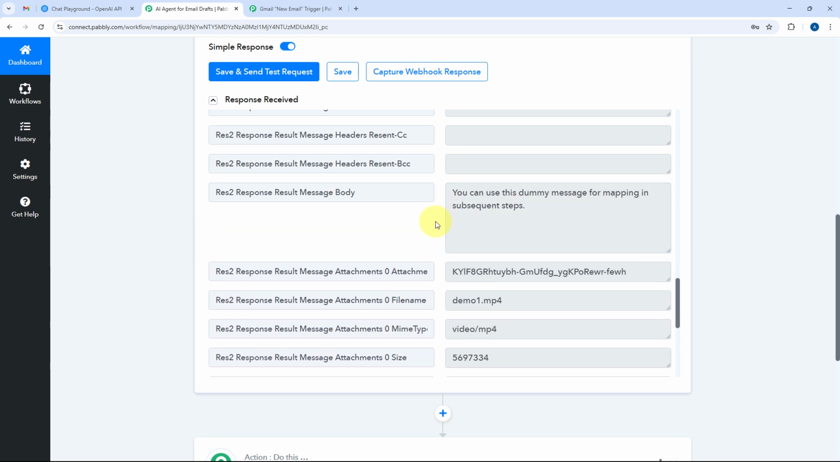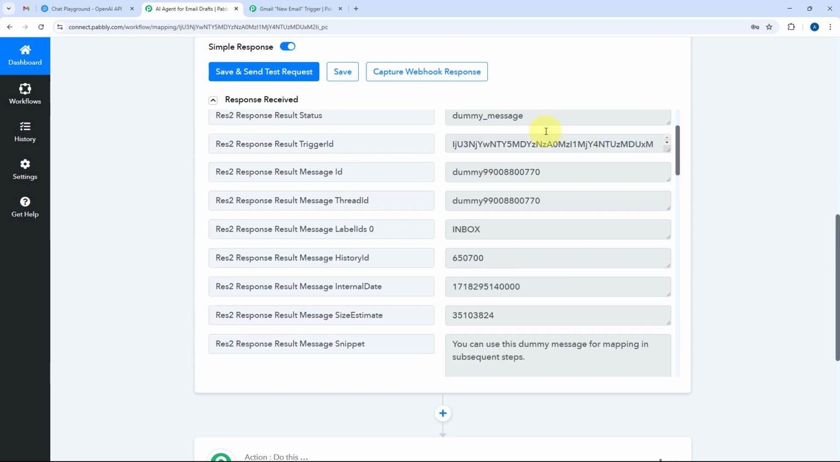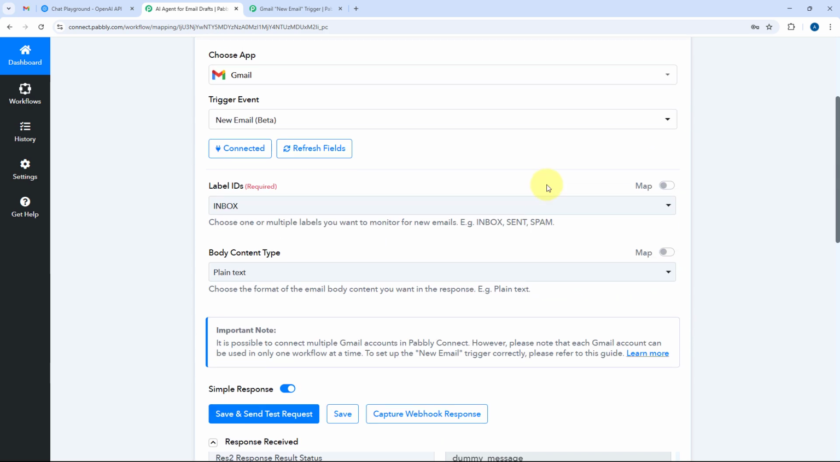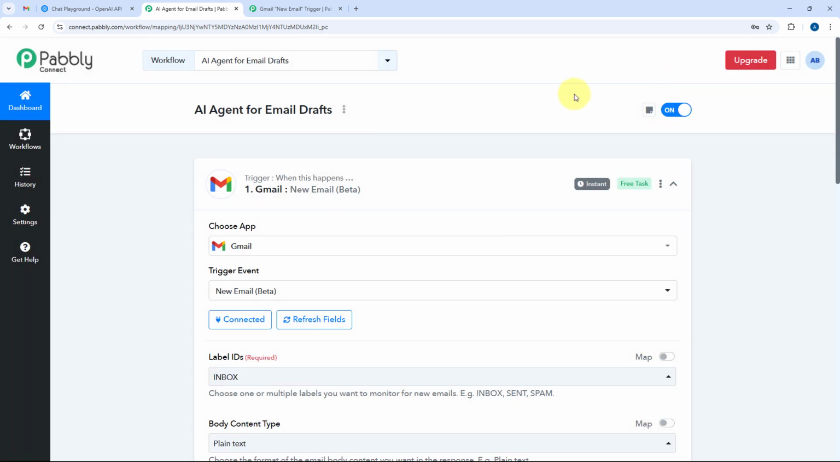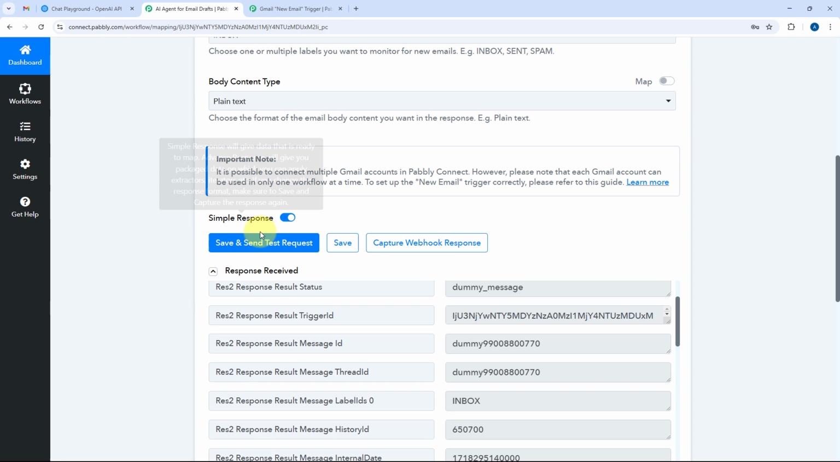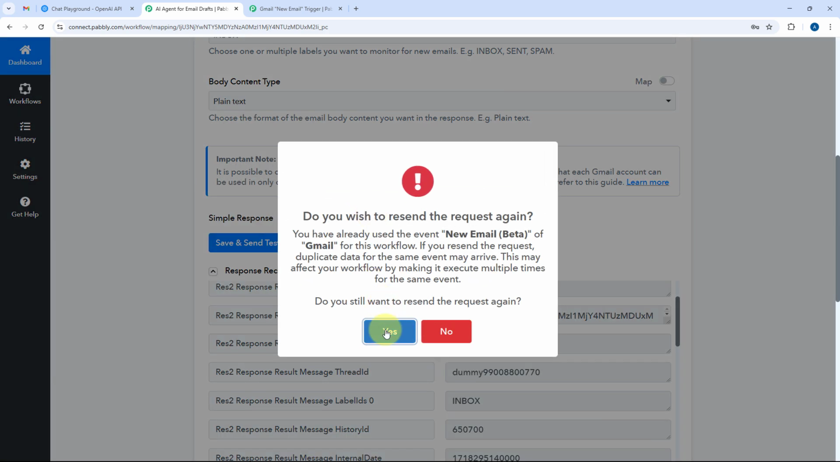So this dummy message is to ensure that the connection between your Gmail accounts and Pabbly Connect trigger is done successfully. Now, after ensuring it and getting this dummy response, we'll just scroll up and turn on our Pabbly Connect workflow, which we had turned off earlier. After turning it on, we will click on this Save and Send Test Request button once again.